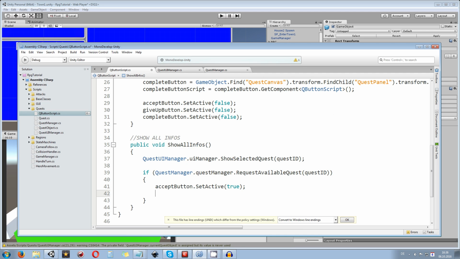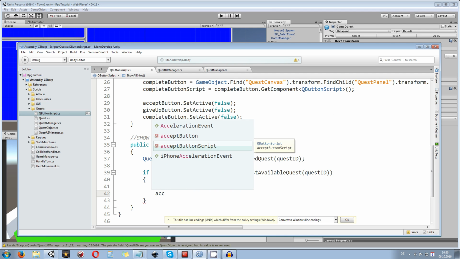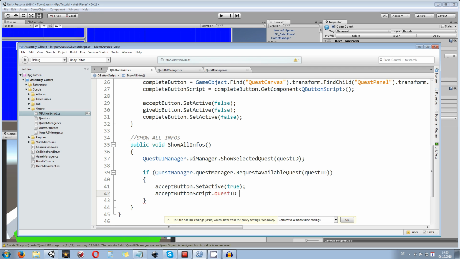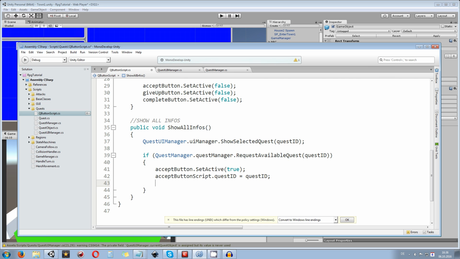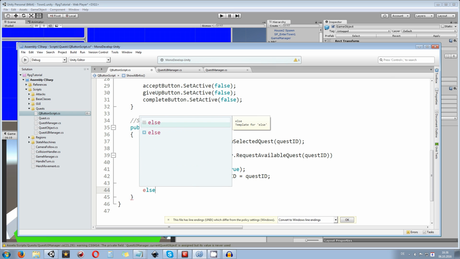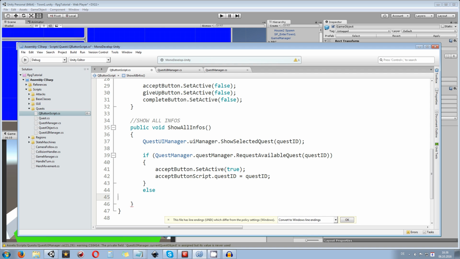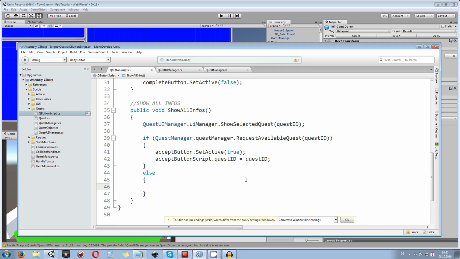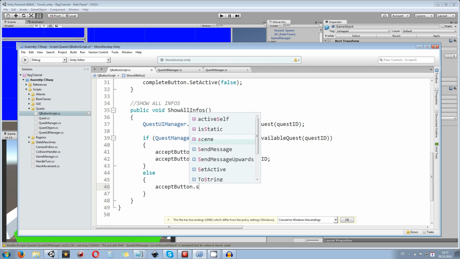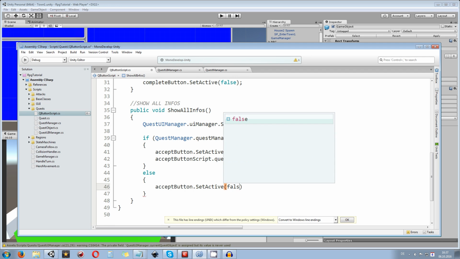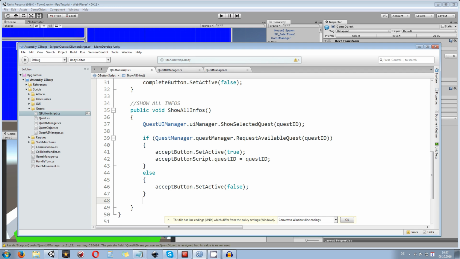And what we also want to do is pass over the particular ID to our accept button script. So accept button script dot quest ID is going to be equal to quest ID. And if this is not the case, we get as return a false. So quest manager says no, there's no available quest for you. Then we want to say accept button dot set active is going to be false. So we disable that button because we are not able to accept anything. Okay, and we can do all the same for all the other buttons too.